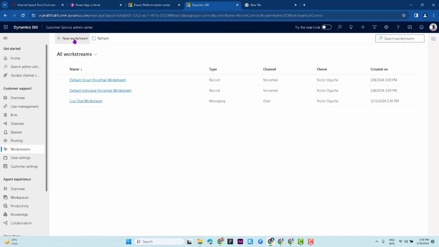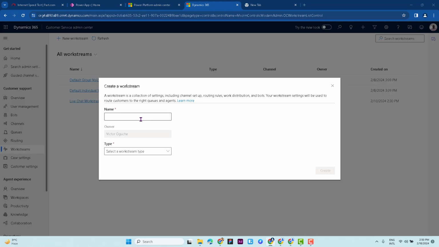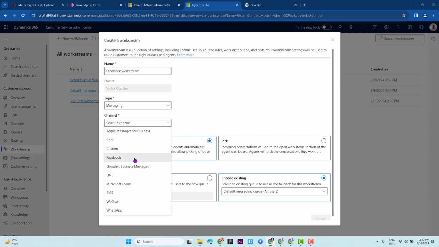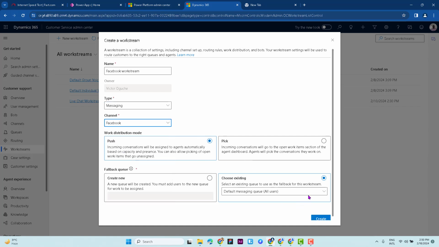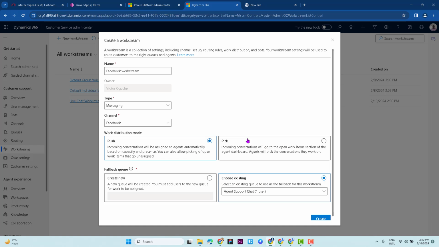So I'll click on new workstream. I'll call this Facebook workstream, right? Then I'll select messaging as the type. Then it asks me the channel I want, and I want to pick Facebook. I want it to be a push. Then for agent support, I created this queue before, so you click on create.